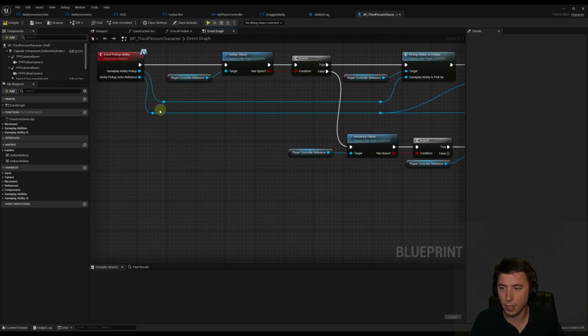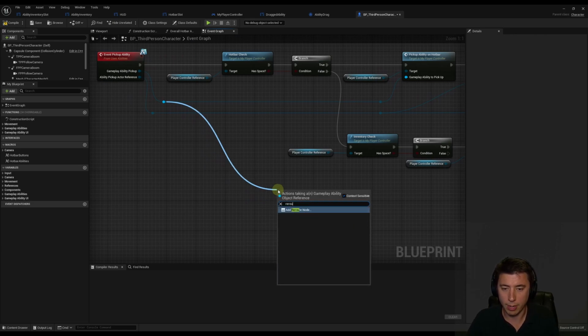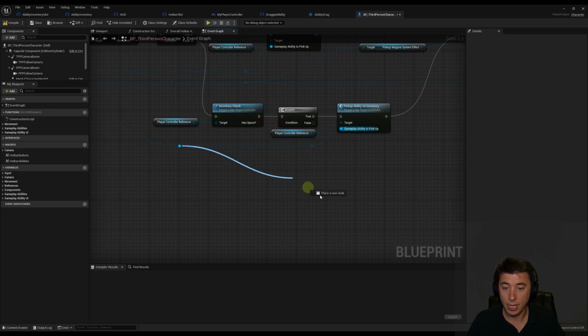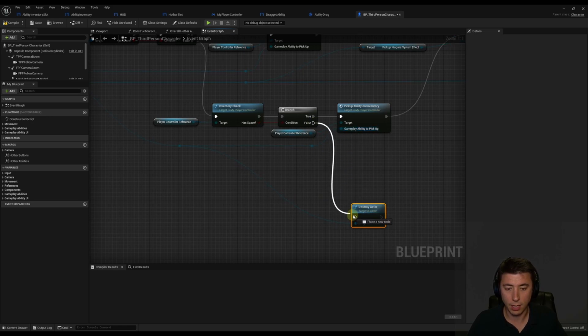So let's drag out a pin from our gameplay ability pickup. We'll drag out and we'll do a reroute. And that's our top one up here. And from this, we can connect this up here, put in another reroute. And then from here, we're going to destroy the actor, destroy actor. And this is what's going to get connected up to the false pin.